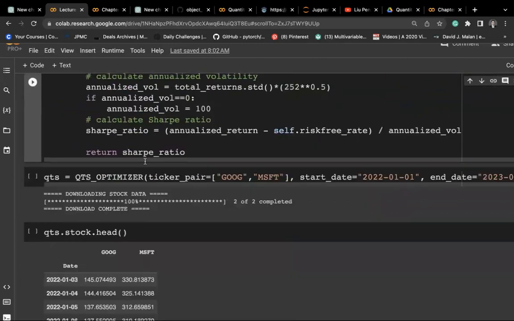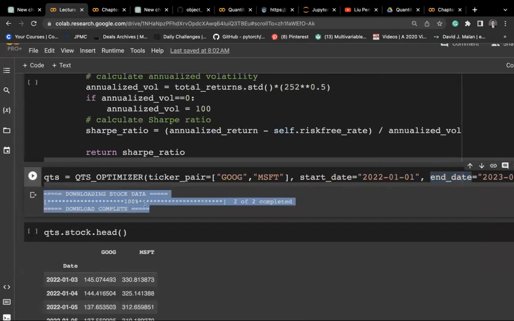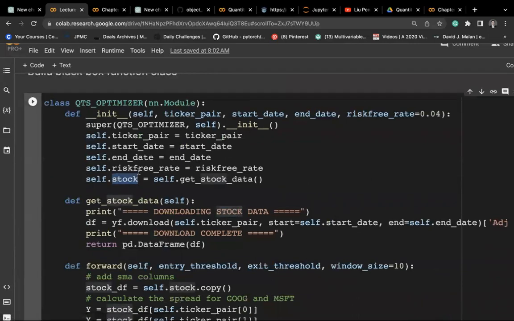Let me just illustrate here. So I call this class and pass in the parameters for the stock pair, start date, and end date. And you see this message below, which means it started to download, and the downloaded data is stored as part of the attributes in this object.